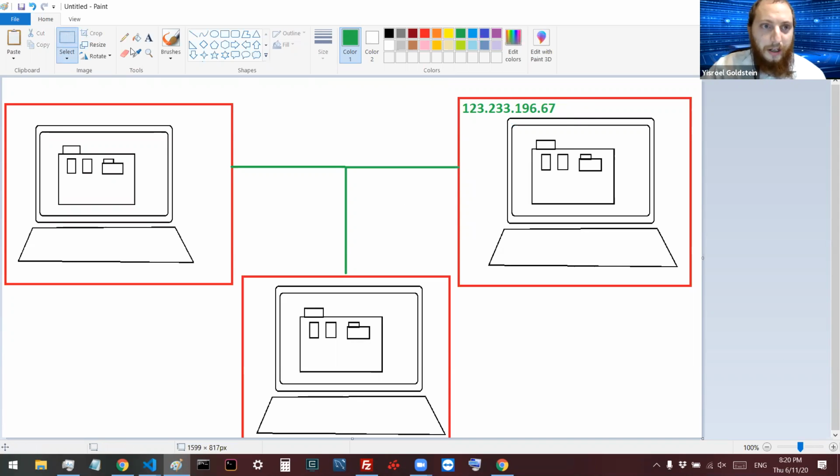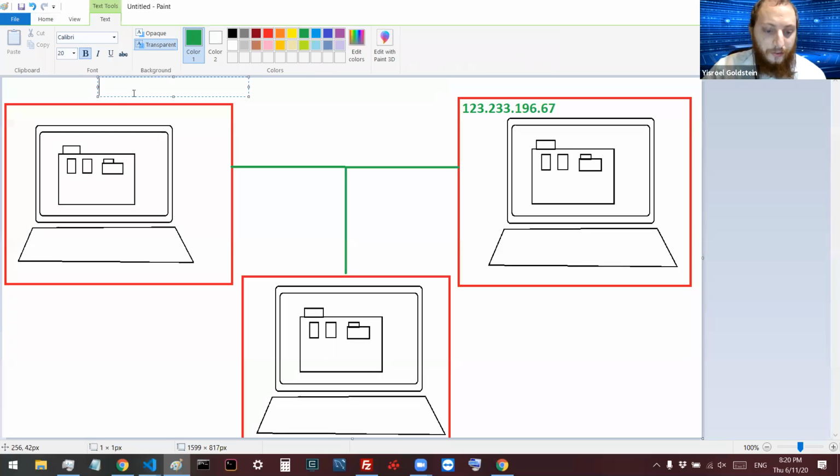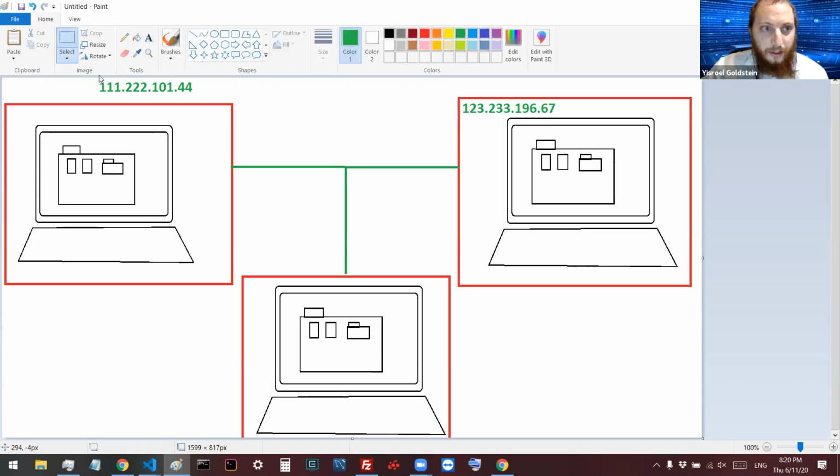Okay, and what's my address? Maybe my address is something else. 111.222.33. No, there's no 333. It's only up to 255. 222.101 and 44 or something like that. That's my address. That's it. You guys get the idea about this. And isn't this cool now? We can send each other a bunch of information across a whole bunch of wires. And this information comes from anyone and goes to anyone.